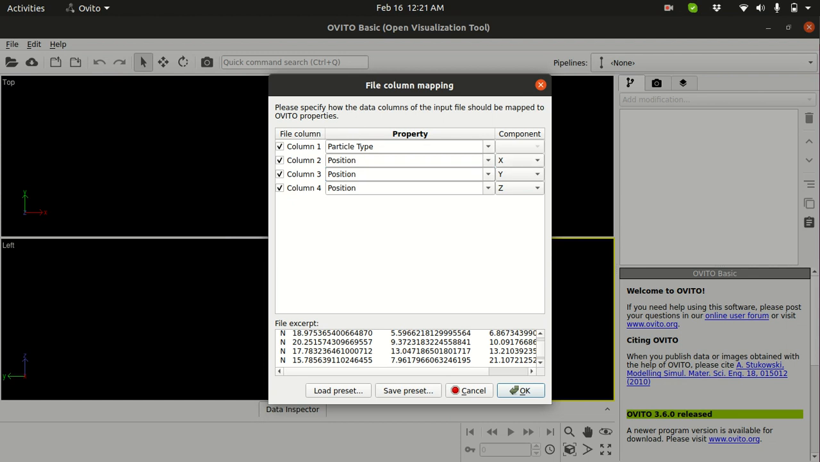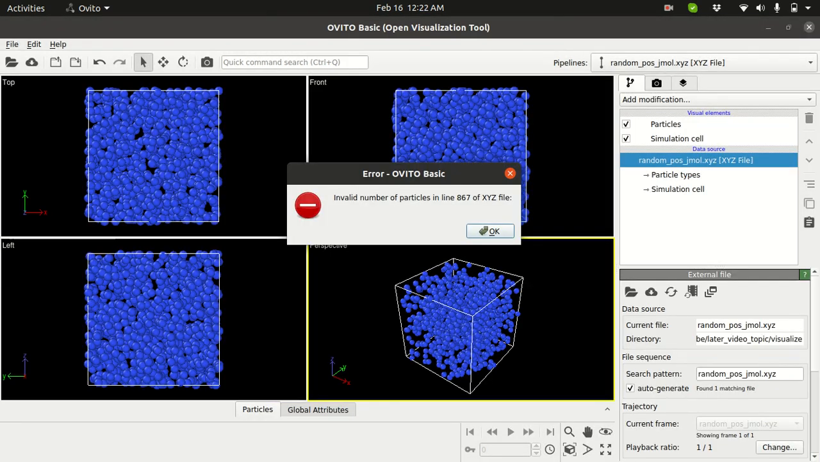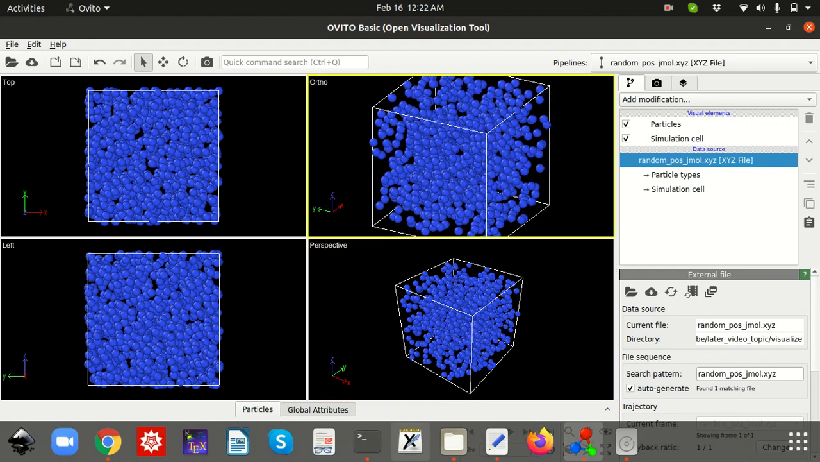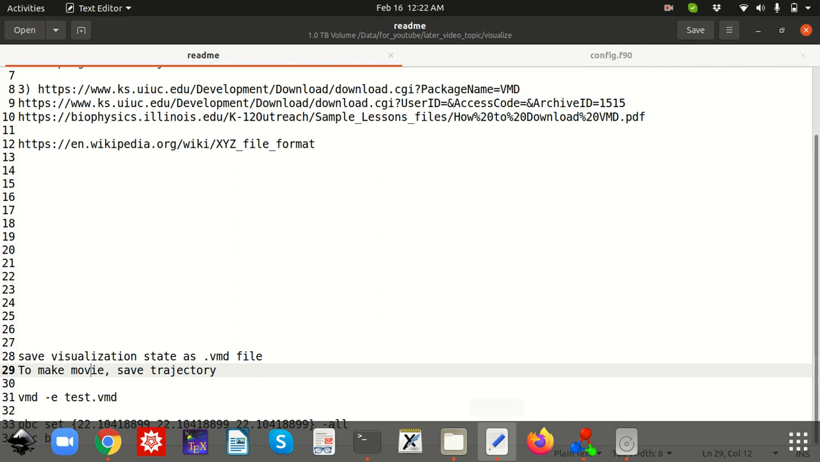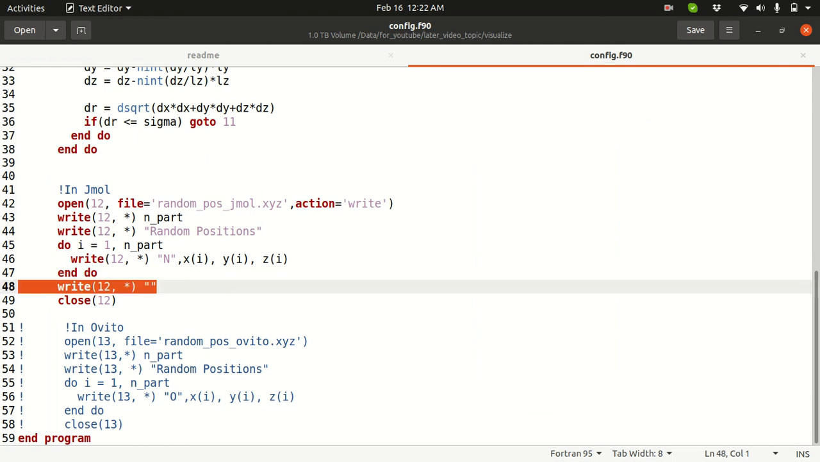So it has already written that. Now let's see. Yeah, so it is showing an error, right? Invalid number of particles in line 867 of XYZ file. What is the reason? If you see here in the code, you don't need this extra gap for the Ovito format, but for JMOL and VMD you need this extra gap, but for Ovito you don't need.